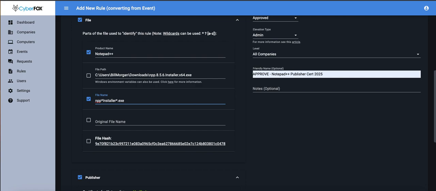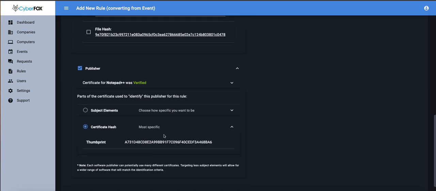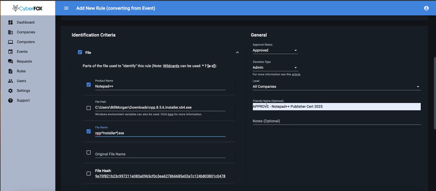If the product is Notepad++ and the file name, now that I've got wildcards in here, contains npp and installer.exe in that order, whatever might fall in between, as long as it's in that order and it contains that text, then it'll match. And the vendor matches and the cert hash matches, then we'll approve an admin elevation for all companies. So that's how that works.